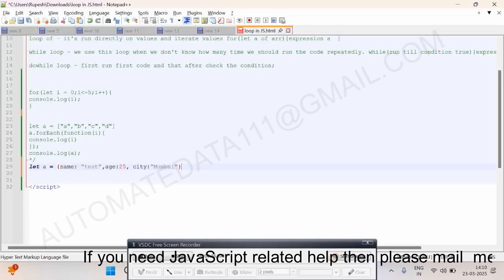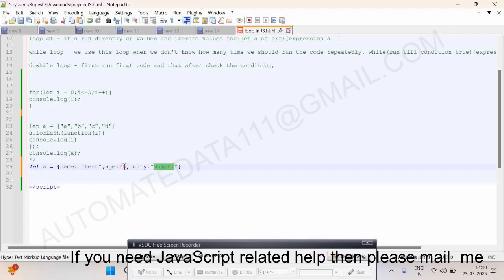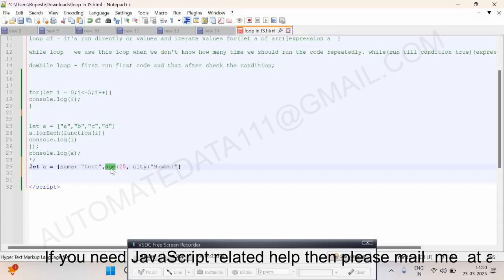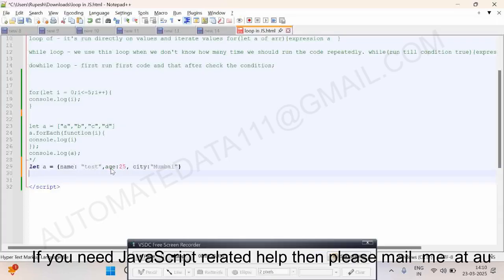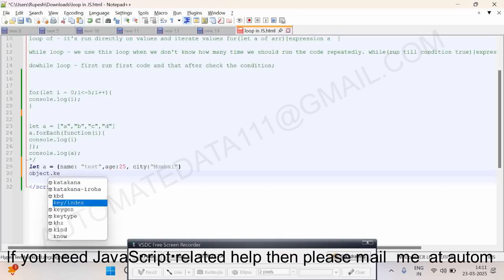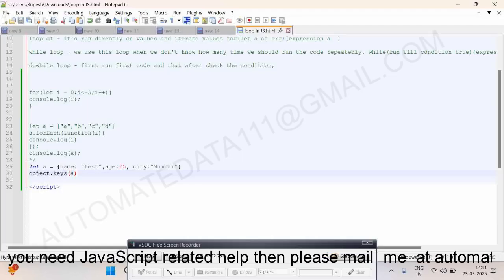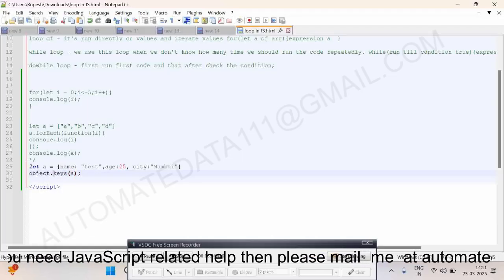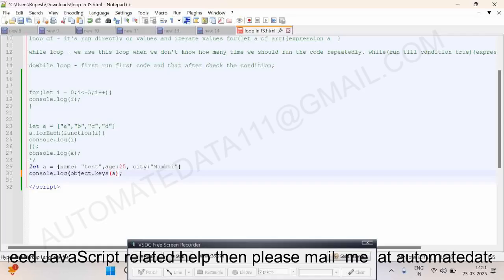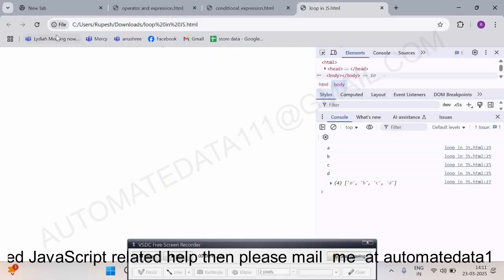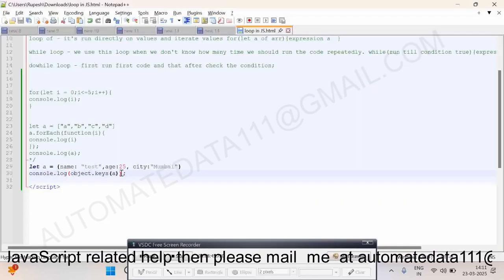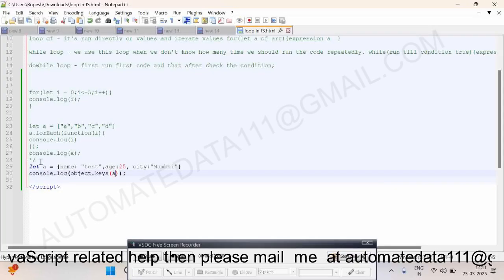So this Mumbai, this 25 test is just value, and whatever holds this value is called the key, okay. If you want to see, you can also see it this way, Object.keys, and I am just writing console.log here. Object is not defined, okay.